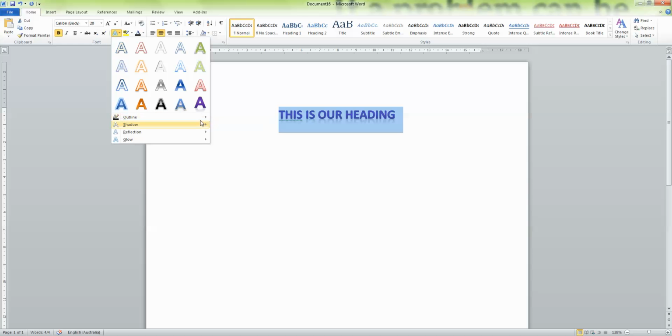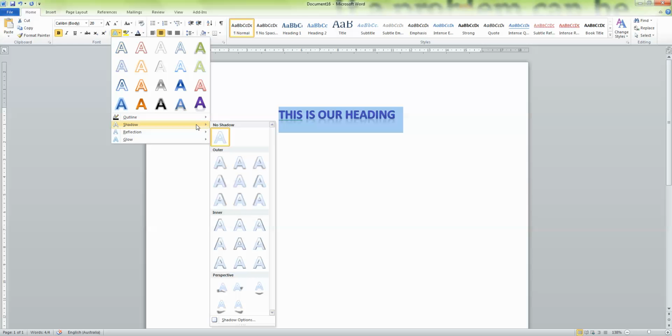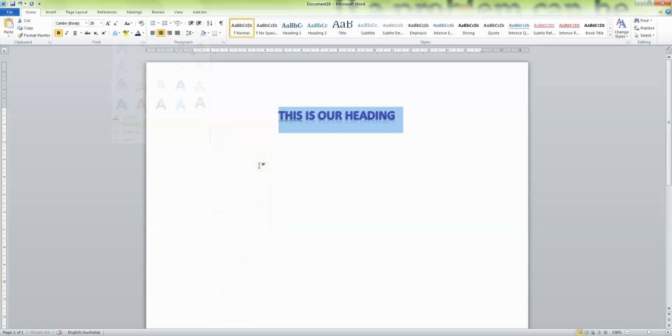Say we want to adjust things such as a shadow. So we have a drop down shadow there, outer or inner shadow options. Or we can do a perspective as well. Again, you just hover over each option and then it shows you what it looks like. I'll leave mine at one of these outer options, so maybe this one here. Left click that and that applies that option. Let's make it a bit bigger again.